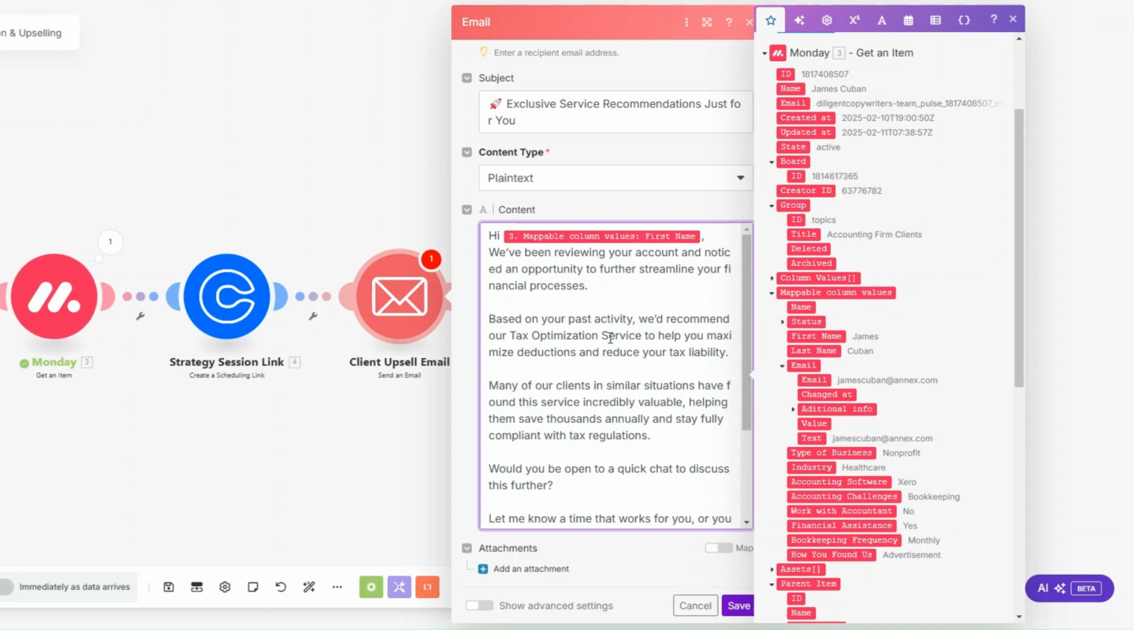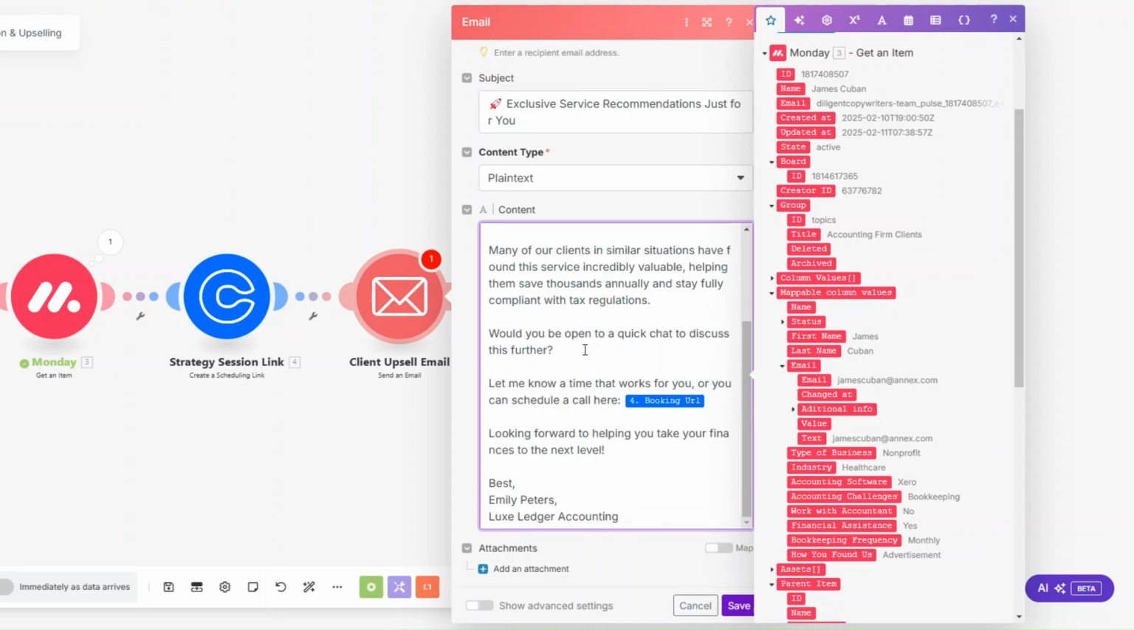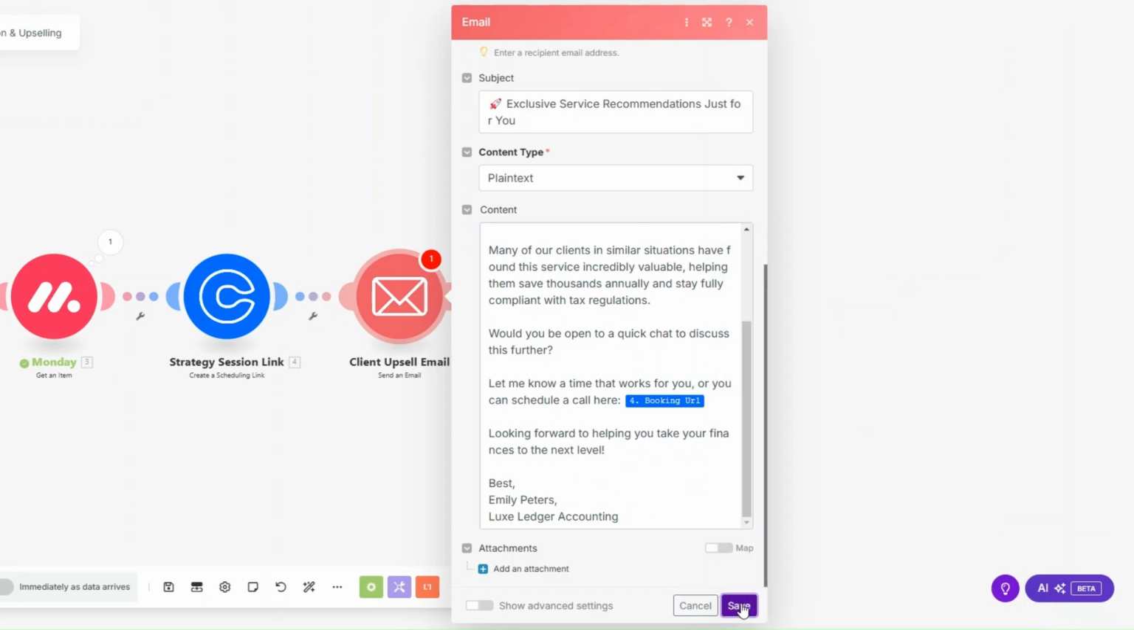We've been reviewing your account and noticed an opportunity to further streamline your financial processes. Based on your past activity, we'd recommend our tax optimization service to help you maximize deductions and reduce your tax liability. Many of our clients in similar situations have found this service incredibly valuable, helping them save thousands annually and stay compliant with tax regulations. Would you be open to a quick chat to discuss this further? Let me know a time that works best for you, or you can schedule a call here. And here we're going to add our booking URL. Looking forward to helping you take your finances to the next level. Warm regards, Emily. And here I'm going to click on save.